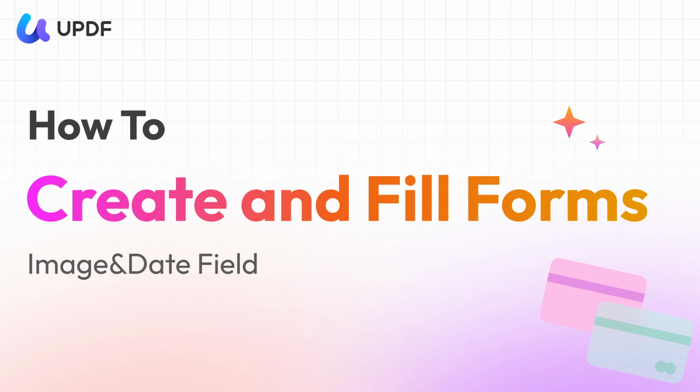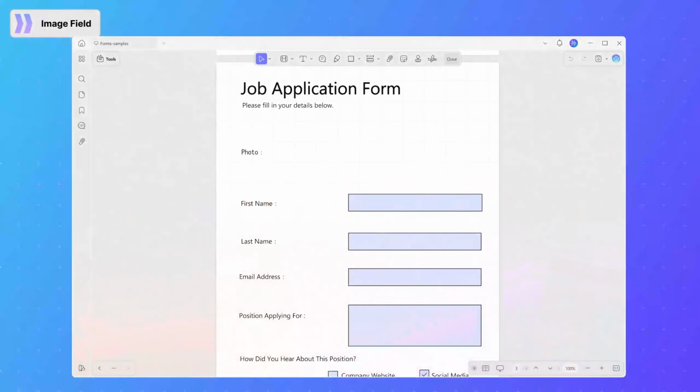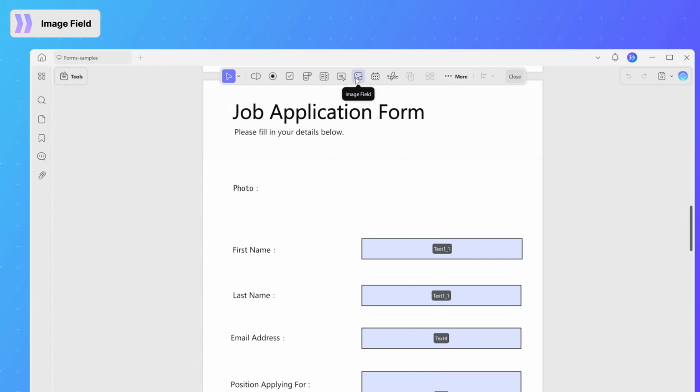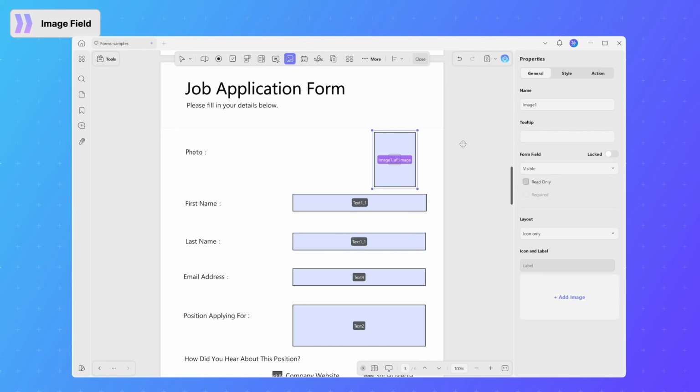How to create and fill forms, image, and date fields. Click Tools, then choose Form. From the top toolbar, select Image field. Drag to place the image field where you want it, then double-click to edit.